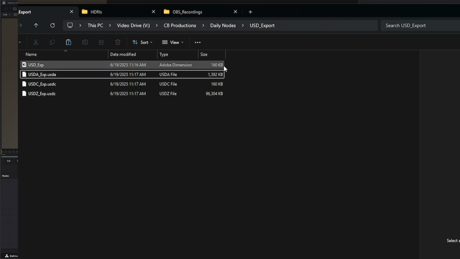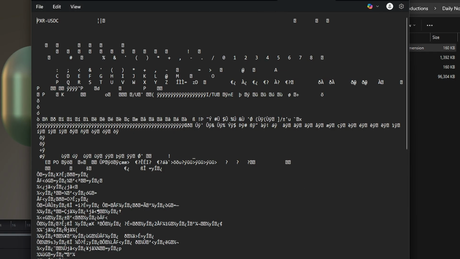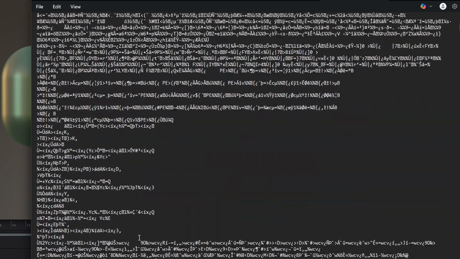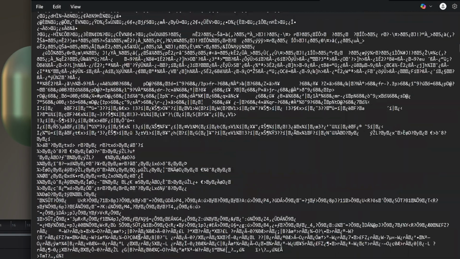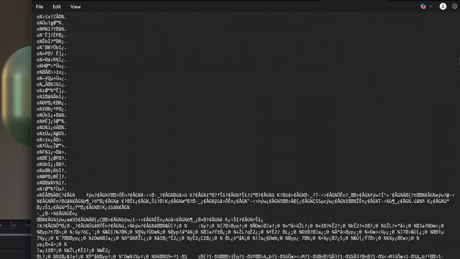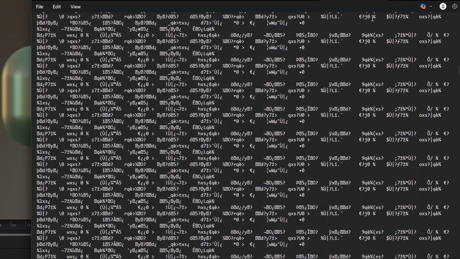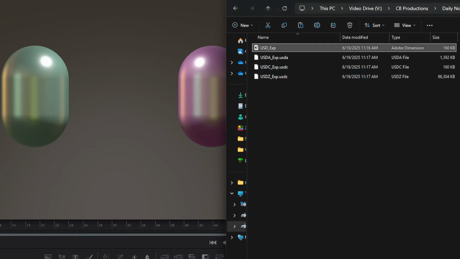If you notice, there's a pretty big size difference. So our USD export is going to be just basic binary information. That is it. That's all it's sending across is binary info. And if I open this up in, say, Notepad, you can see it's a bunch of binary info. And if you can read this and edit it, great. But that's a little difficult.